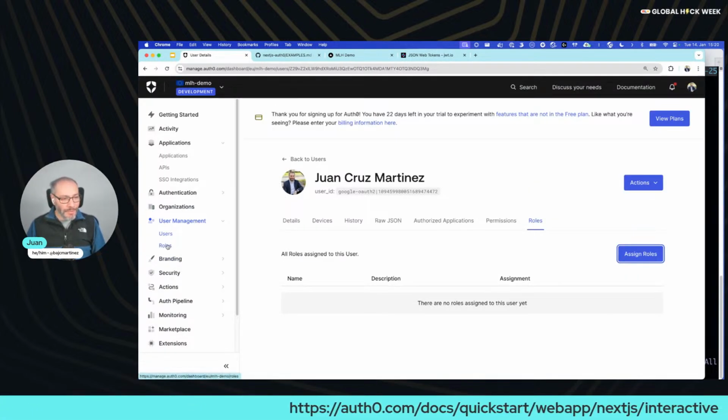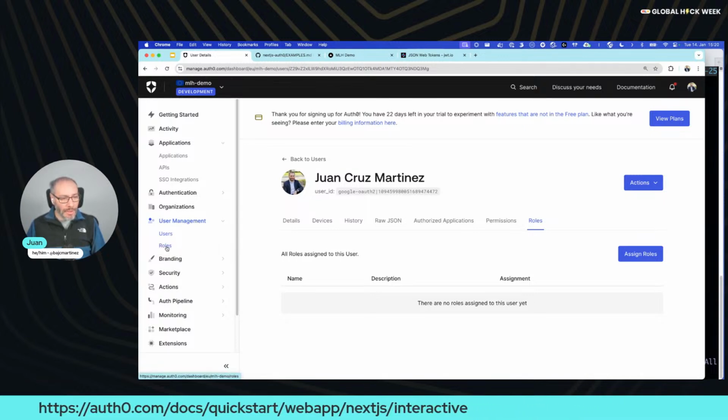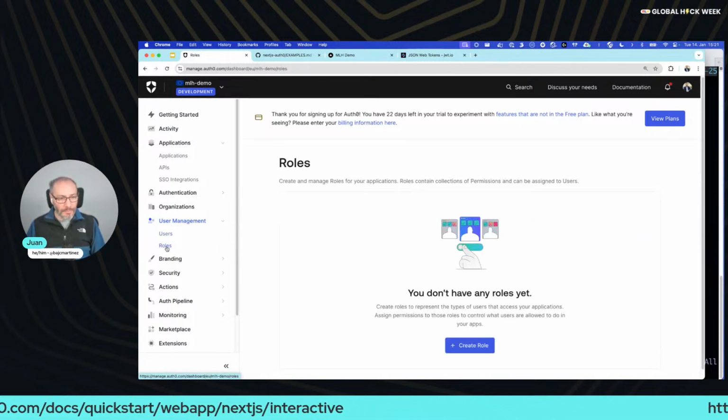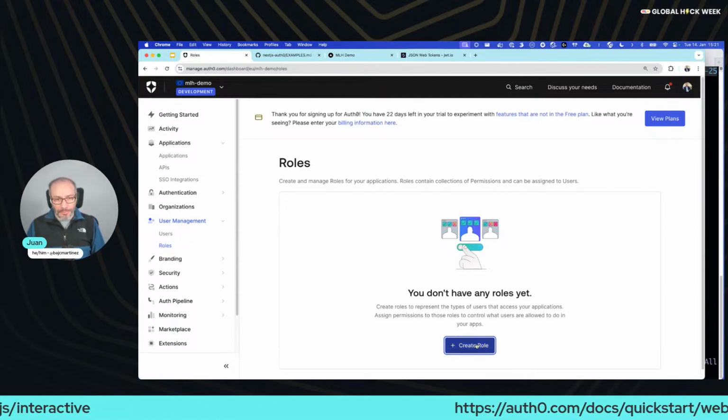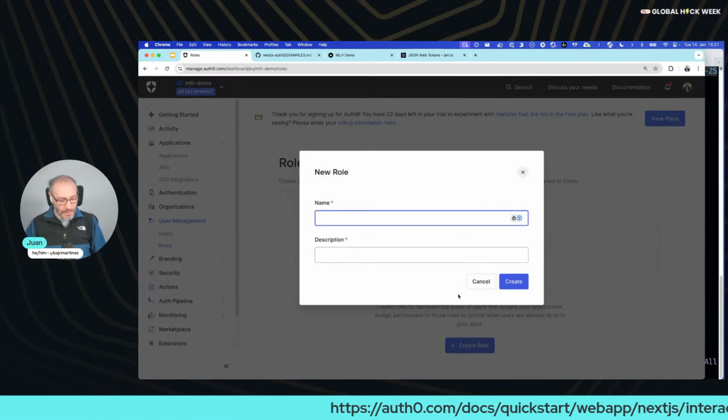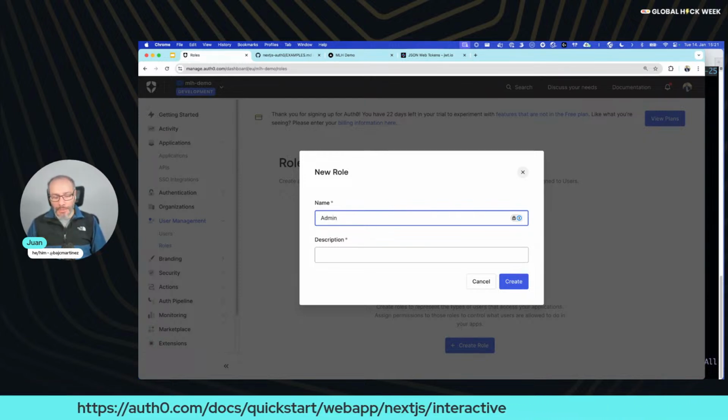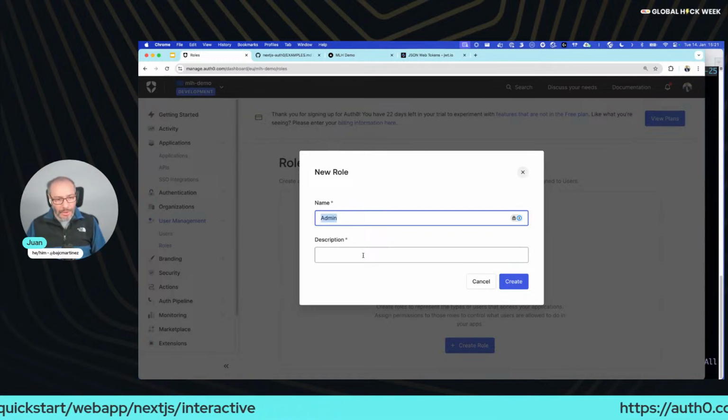We're going to head back into the roles under user management. Instead of clicking on users, we're going to click on roles. And once we are on roles, now we can create a new role. And I'm going to call this role admin. Now, the name that we give here is completely arbitrary, so don't worry about that. We're going to just call it admin.